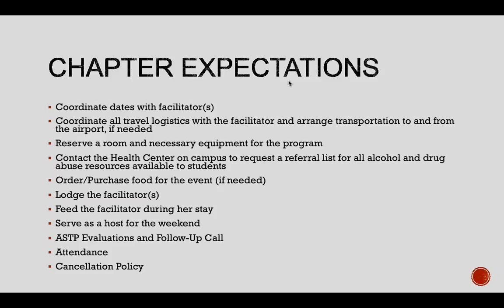Lastly, you will be asked to complete pre and post surveys. Please do these. We need to assess the program, and it's truly one of our only ways to assess the program. The facilitators are going to provide you information for how to complete the surveys, but we do ask that every chapter member complete the surveys.